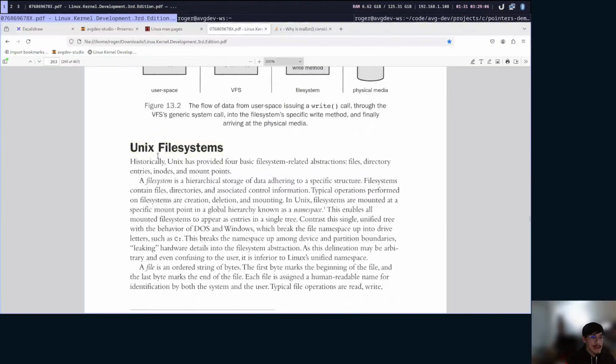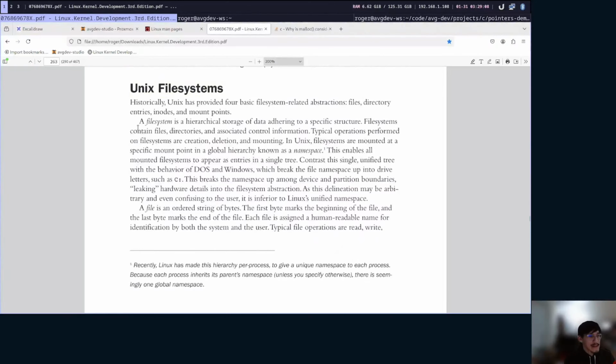Okay, so Unix file systems. Historically, Unix has provided four basic file system related abstractions: files, directory entries, inodes, and mount points. So the four, I guess we can think of it as four data structures.